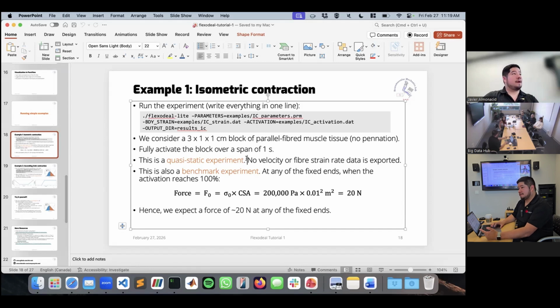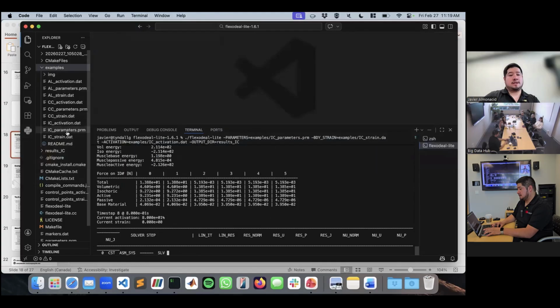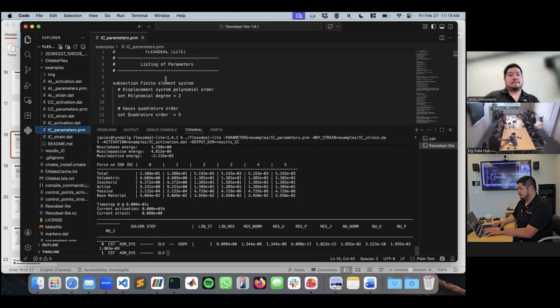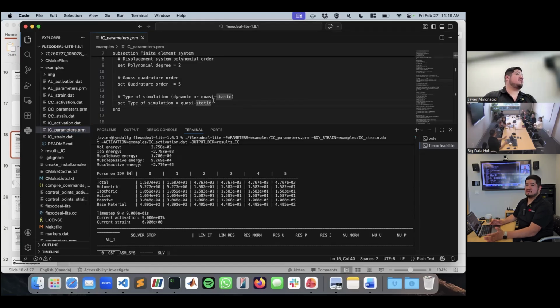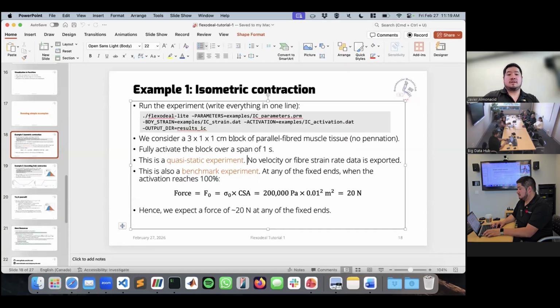If you go to the parameters file for this experiment, it is quasi-static. As you can see right there, it's not dynamic, it's just an isometric contraction. We don't need velocity here. Though you could run a dynamic contraction if you want to. You have the option.